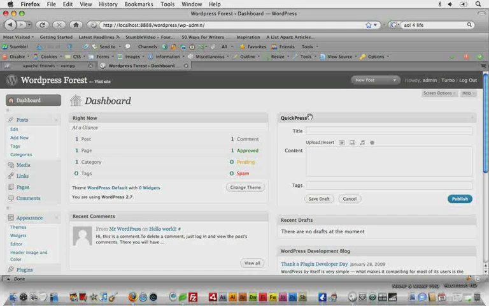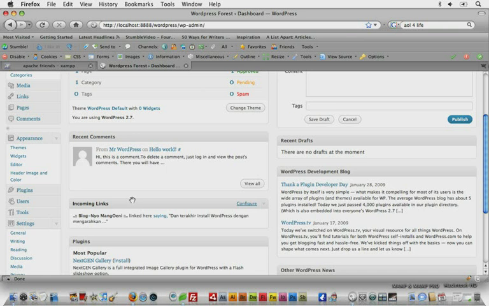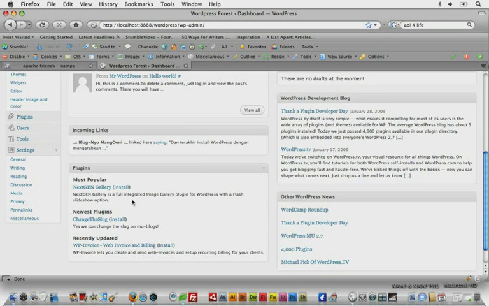Quick Press is going to be great for any of you that are really passionate writers or are constantly publishing posts. If you're writing more than 2 posts a day, you'll probably be using Quick Press to just quickly log into the admin panel and get that content out there. You'll notice recent comments and recent drafts. Those are pretty self-explanatory. Incoming links will track any links coming into your WordPress website.